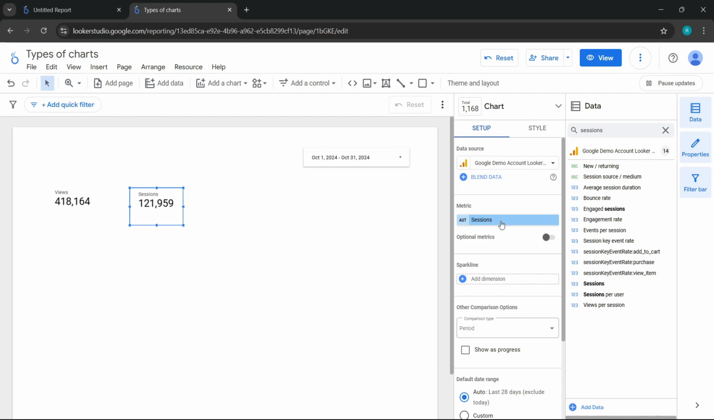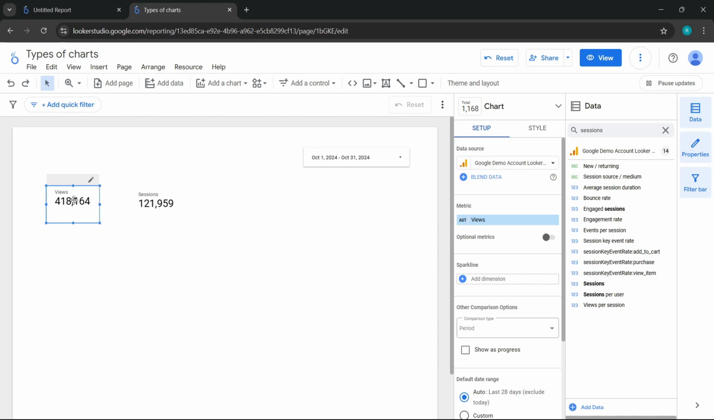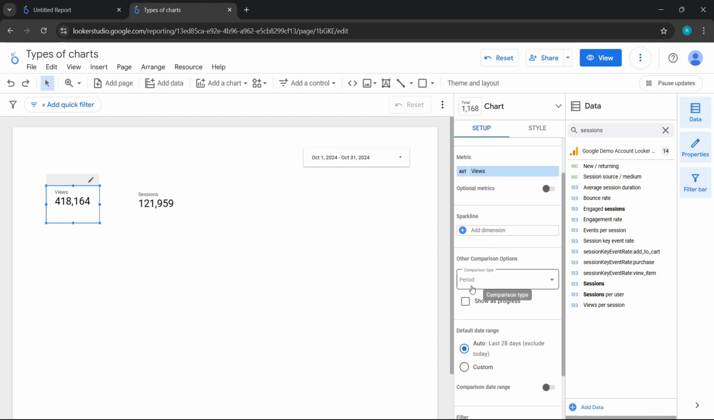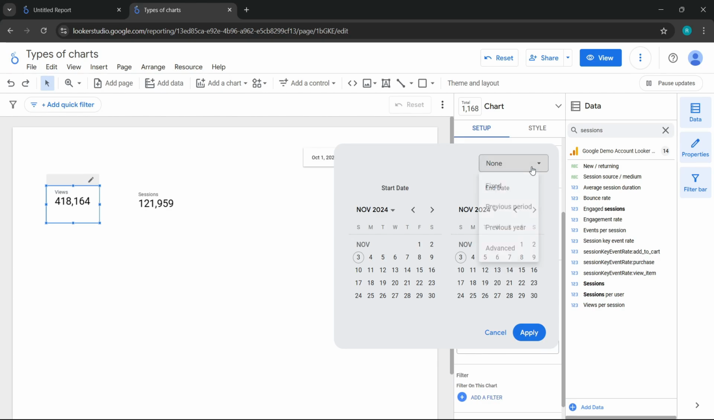One of the most interesting and important features of scorecards, and indeed of almost all charts in Looker Studio, is the ability to make comparisons with previous time periods. In this case, I'm going to select the scorecard. I'll go to the configuration section, and in the other comparison options, I'll make sure that period is selected. Once this is done, I'll scroll down to the comparison date range section, where we can choose a period with which we want to make the comparison, whether it's custom or one of the default options available.